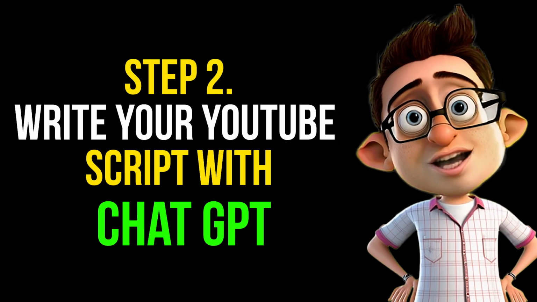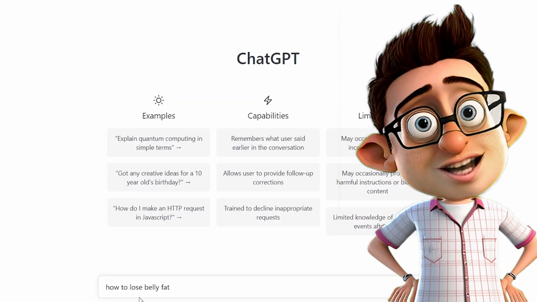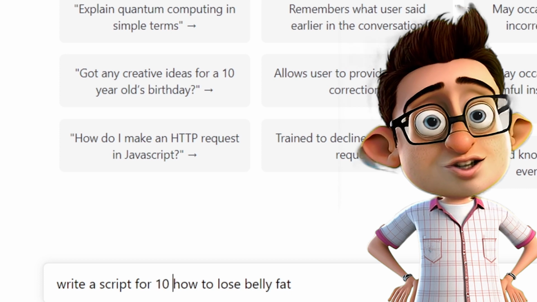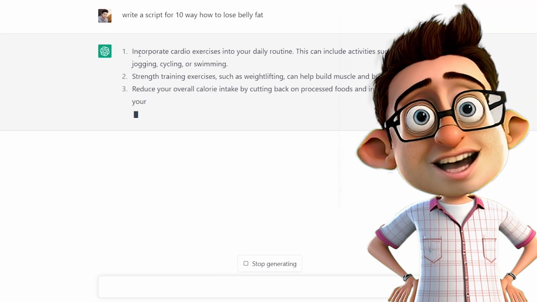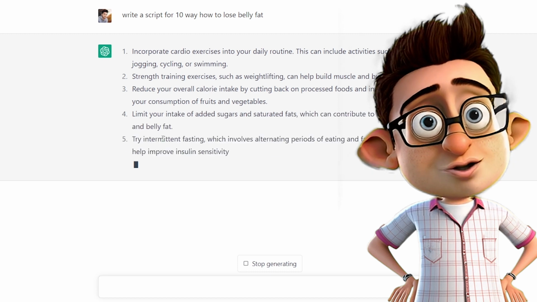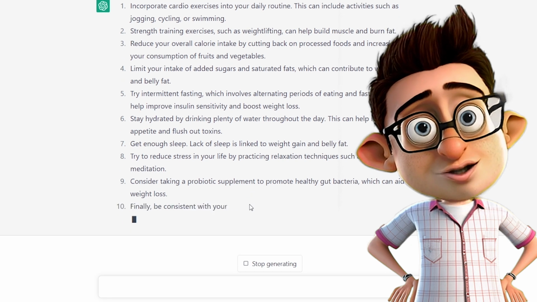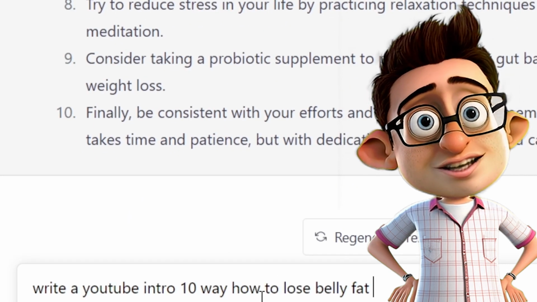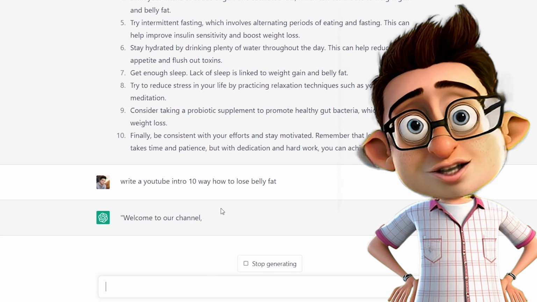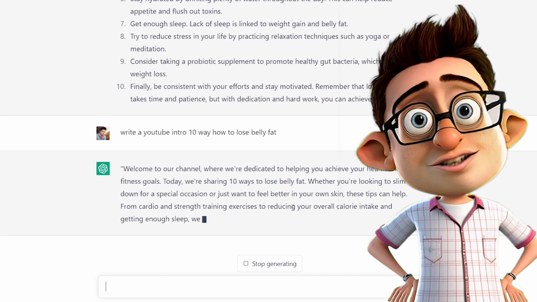Step 2. Write your YouTube script using Chat GPT. Once you've found your niche, it's time to start writing your script. And what better way to do it than with Chat GPT? This AI-powered writing tool can help you generate ideas, refine your writing, and even suggest alternative phrasing to make your script more engaging. With Chat GPT, you can save time and effort in crafting your video script, allowing you to focus on creating quality content.